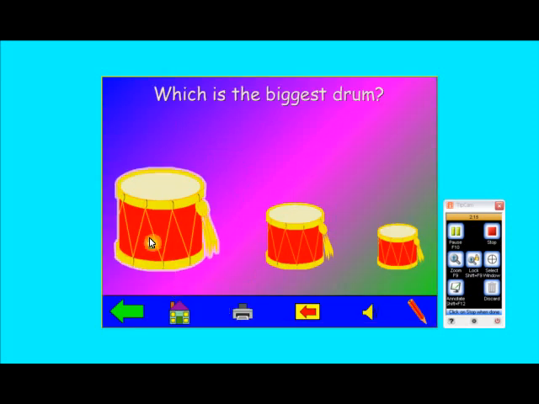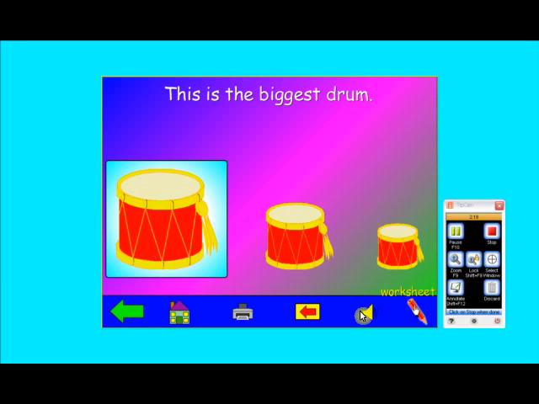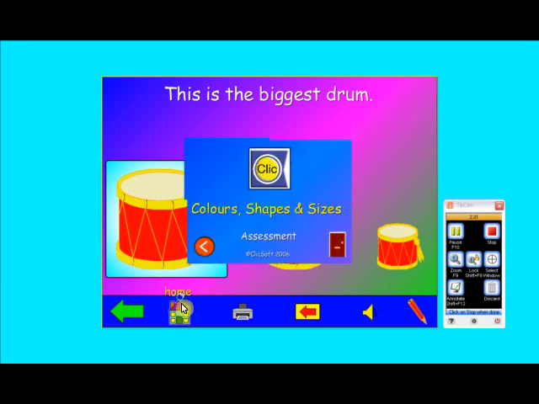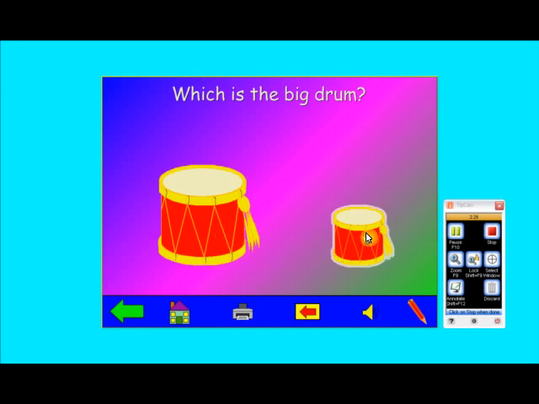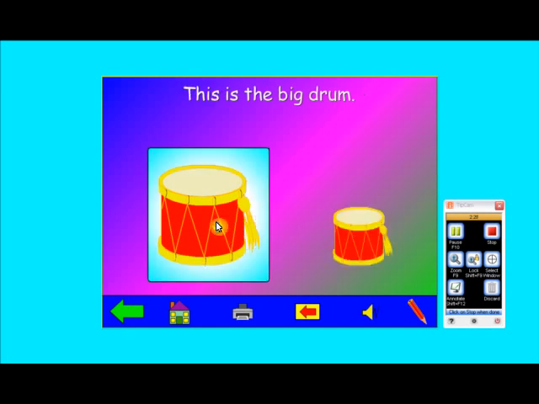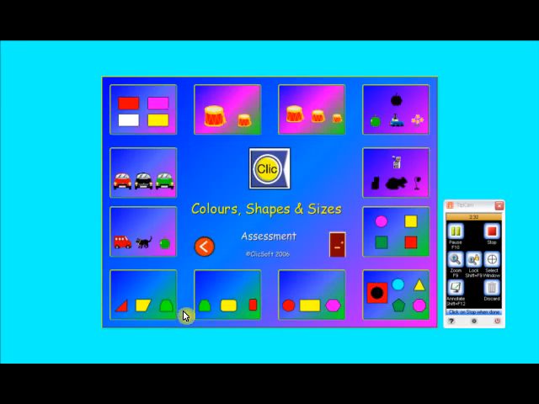Which is the biggest drum? This is the biggest drum. Which is the big drum? This is the big drum.